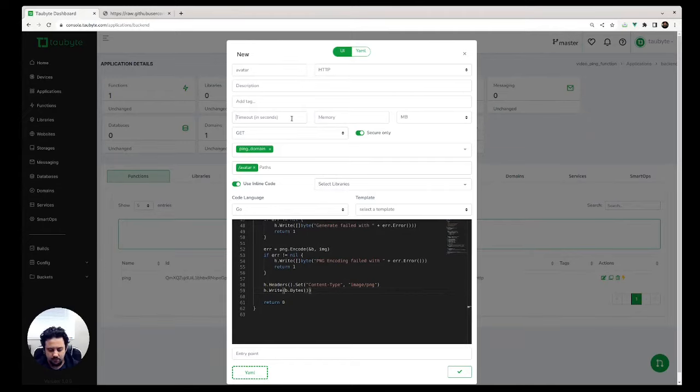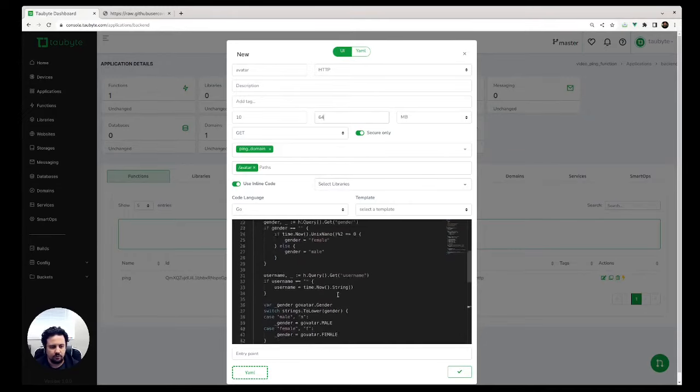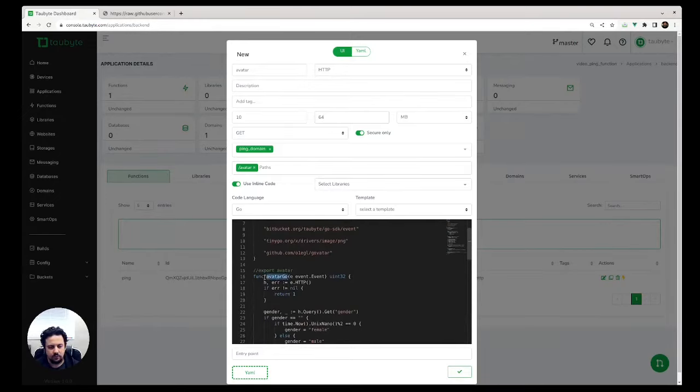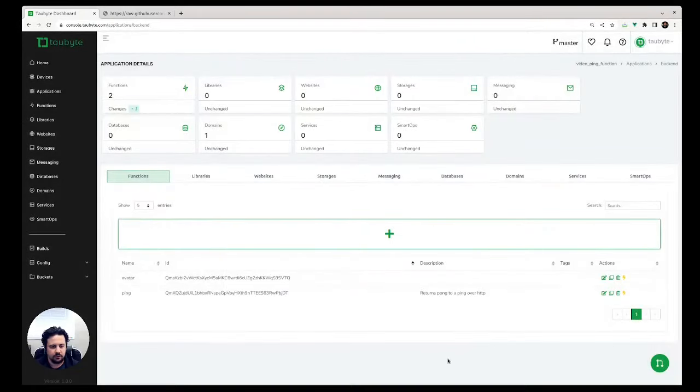We're going to give it 10 seconds to run and 64 megabytes, and we're good to go. That's the entry point, very important. Though the function is called avatar go, it's exported as avatar. So we put this as the entry point, validate. Boom, now we have our function here.